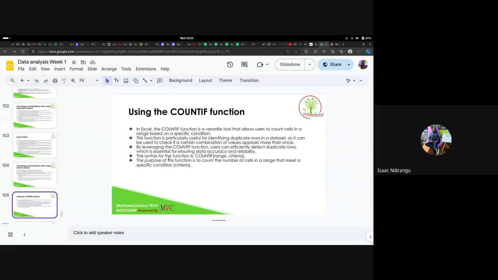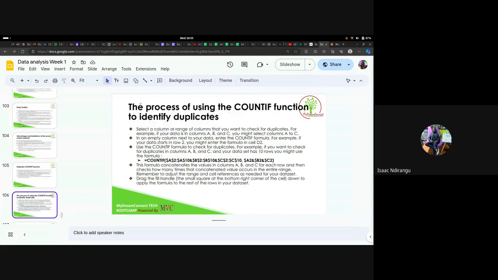The syntax of the function takes two parameters, the range and criteria. The purpose of this function is to count the number of cells in a range that meets a specific condition or criteria. So we'll first work with a very simplified data set to see how we can apply the COUNTIF function to check for duplicates.